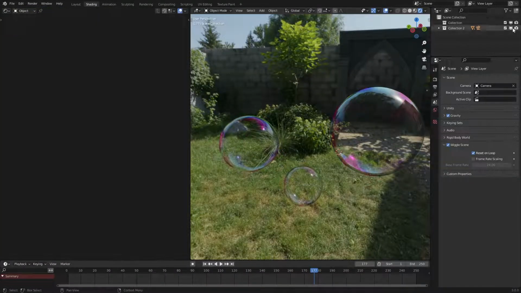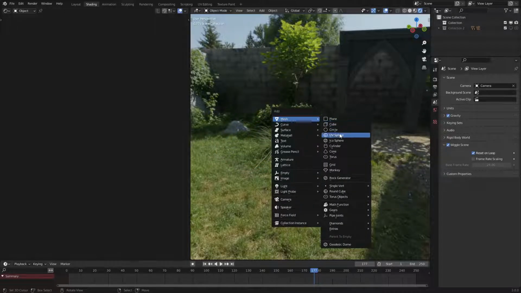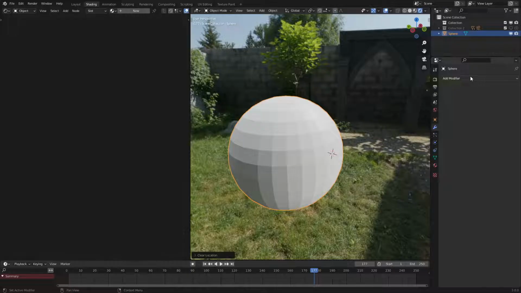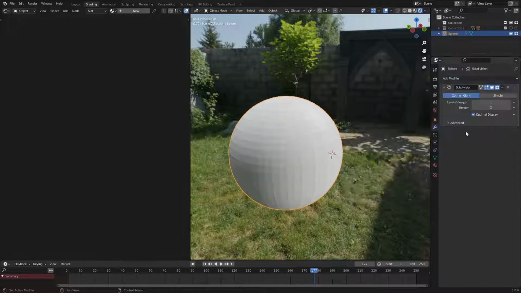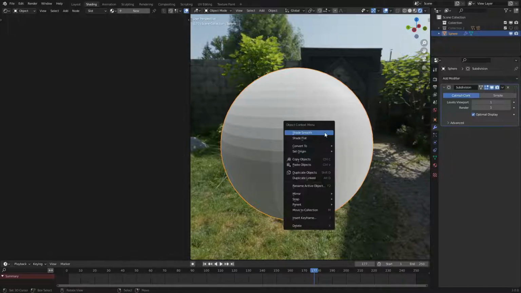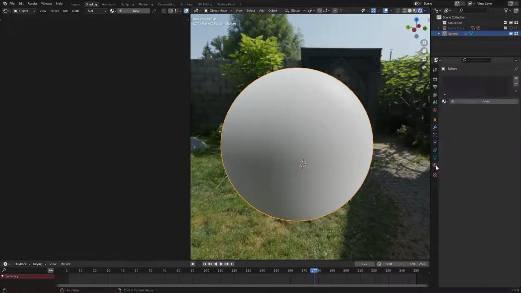First of all, let's clear this scene and add in a new sphere. Here I'm using a UV sphere, but you could use an icosphere if you want. Let's go and add in a subdivision surface modifier, just so that it's a little bit smoother, and make sure you set the shading to smooth as well. There we go. Now that we have this, we can go and add in our material to this object.